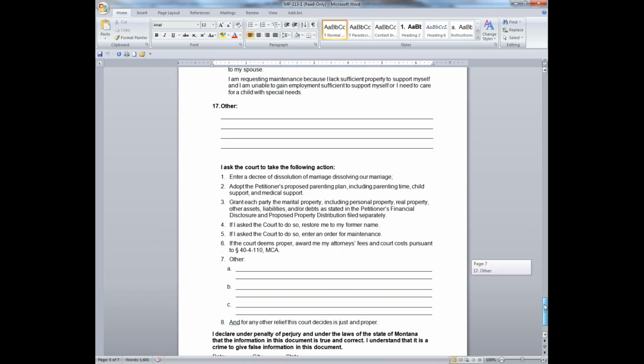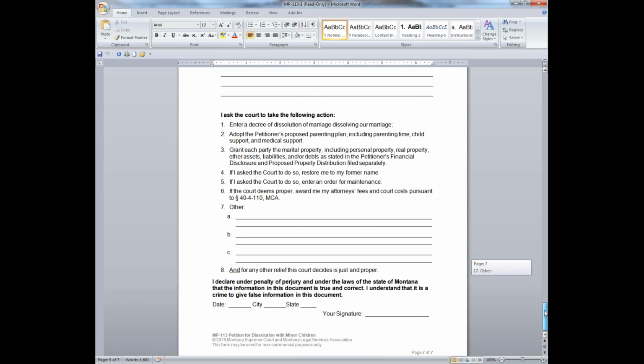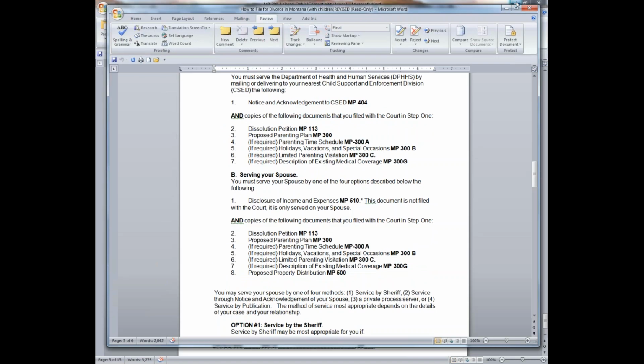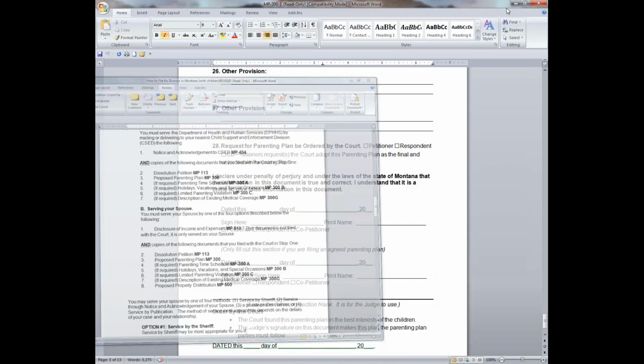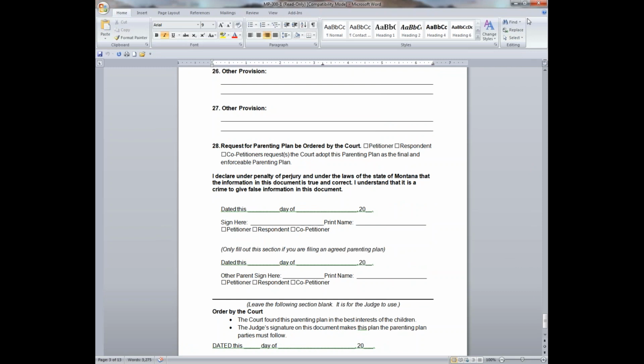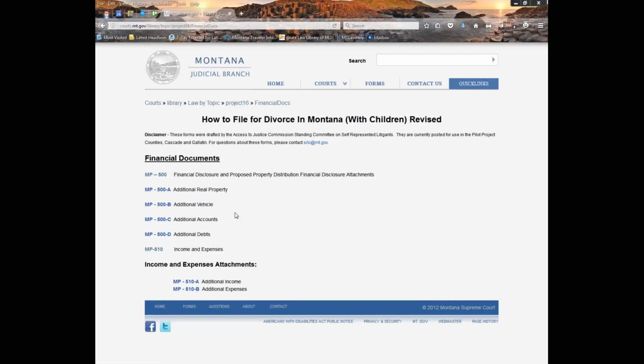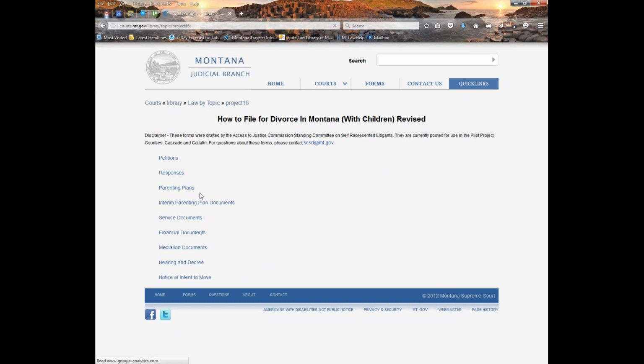So that takes us through the petition. I want to look at a few other forms real quick because they're important and they're part of the process. The next thing I want to point out is the service documents and how those are set up, because they're set up a little bit differently.